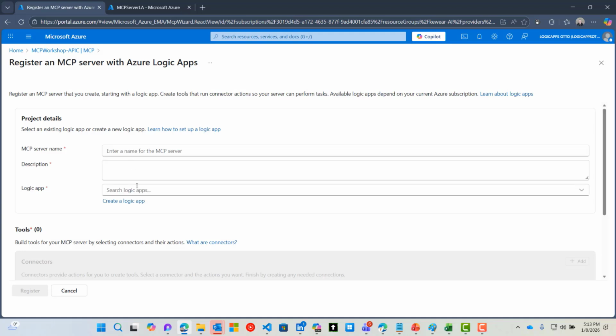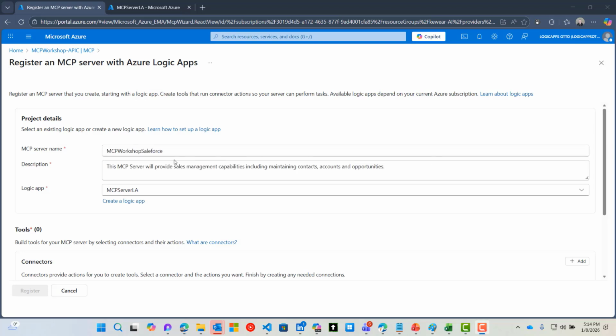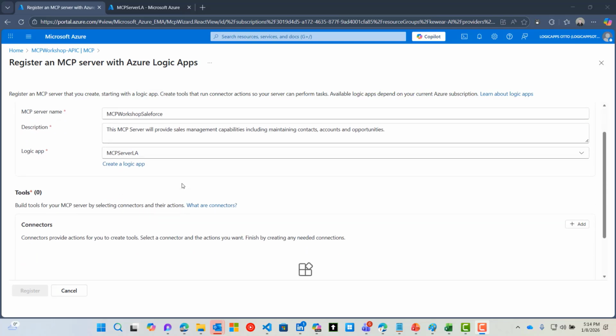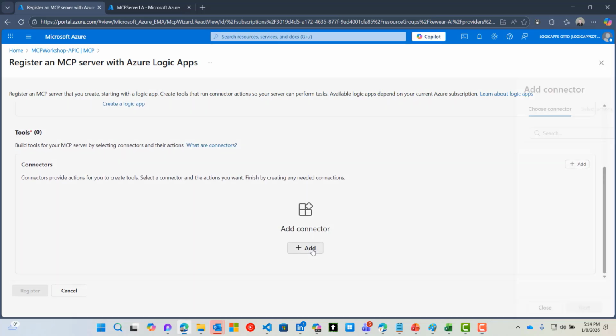So we're in API Center. Let's click on the register button, and now we should have our Logic app here. Now, this is pretty important. We do want to provide an MCP server name that is going to make sense for us, because we will leverage this later on when we call it. And in general, you want descriptive names. It's just good practice. All right, so I've provided a name and a description. Now what we need to do is add a connector.